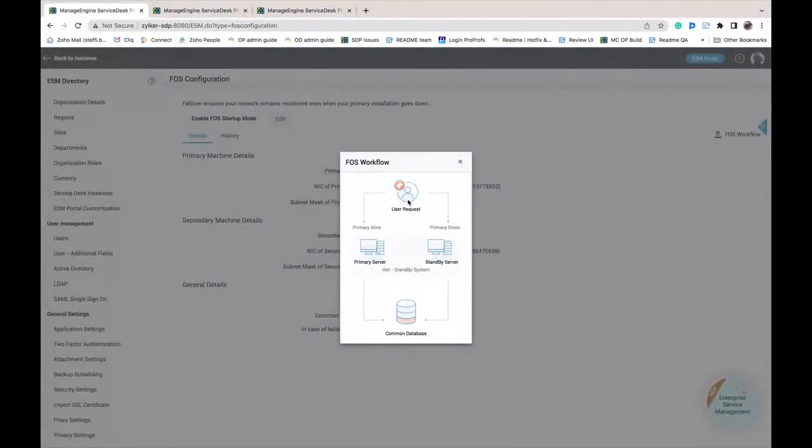So it ensures constant availability of the application even if your servers are affected. In a hot standby system, you have two servers: the primary server and a secondary server, which is the standby server. You might have Service Desk Plus running on the primary server, and let's say a user is raising a request. The request is logged in the primary server where the application is being hosted.